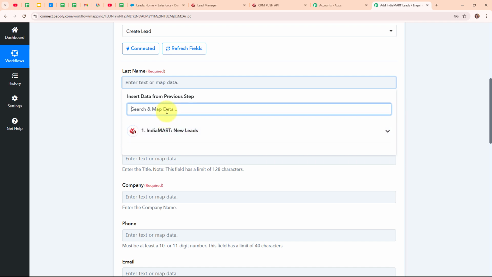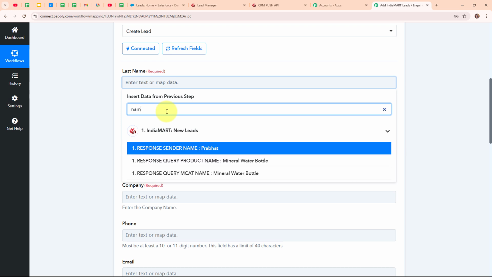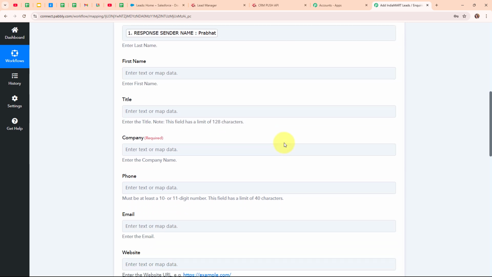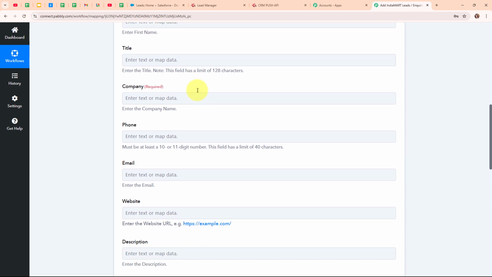So here I'm going to map the name of my lead. I'm going to search for the name of my lead. So this is my lead name. Here we have received a single name, so we are going to map it for the last name. For the first name, again I could map this lead name, but since I have received a single name, I have mapped it in the last name column because it's a required field. So I'm going to leave this first name blank. Scrolling a little down, for the title, it is not a required field, so I'm going to leave it blank.